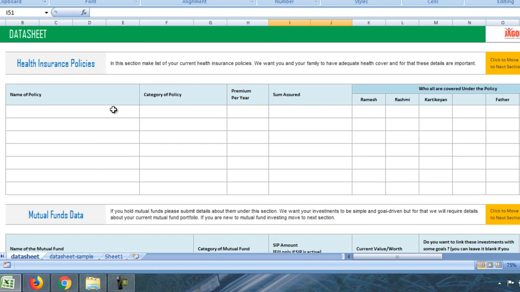The next section is health insurance policy. So let's say you have a health insurance policy. The type of policy, is it individual or family floater? So let's say it's a family floater plan. You're paying 12,000 rupees yearly premium, and the sum assured is, let's say, 5 lakh rupees.